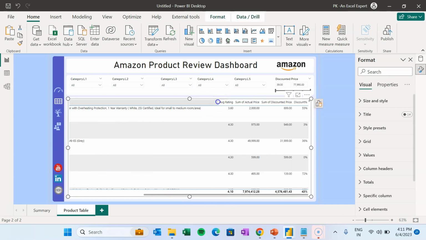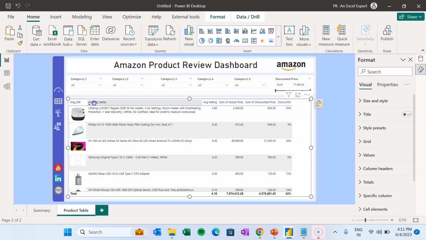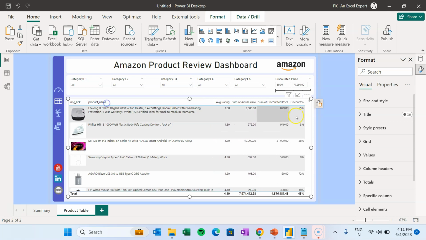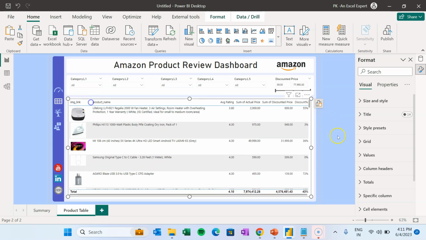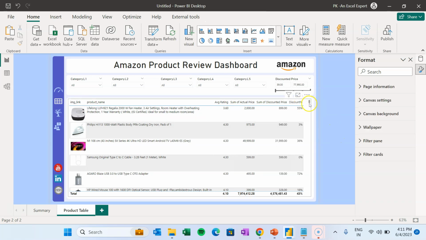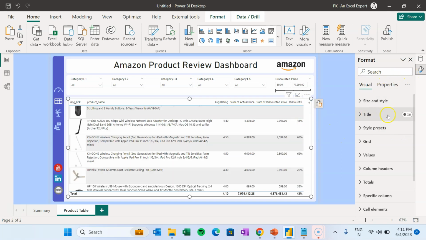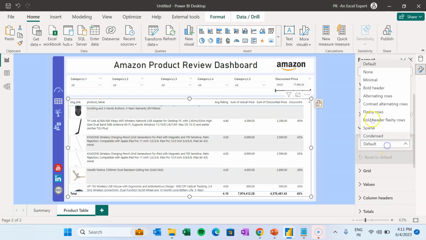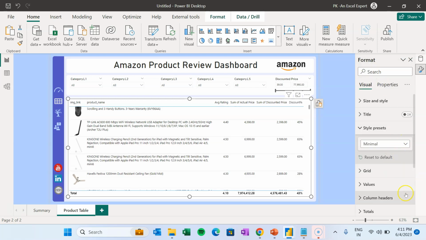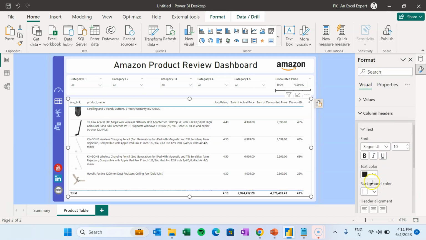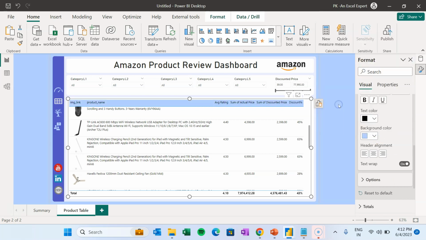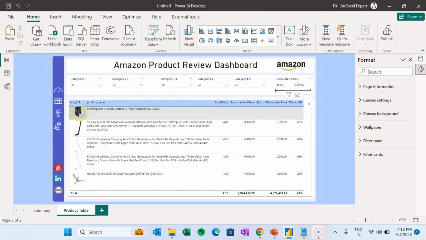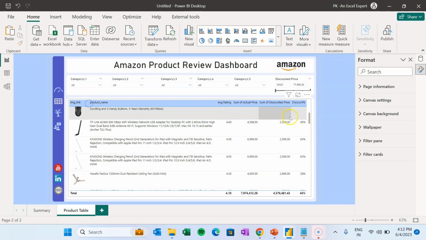You can make this field slightly smaller to see all the information in. Alright, you can format this table and you can take the style preset as minimal here, and you can change the column headers color for the background color, this one. Okay, so it is looking good. Alright, so this page is also ready.